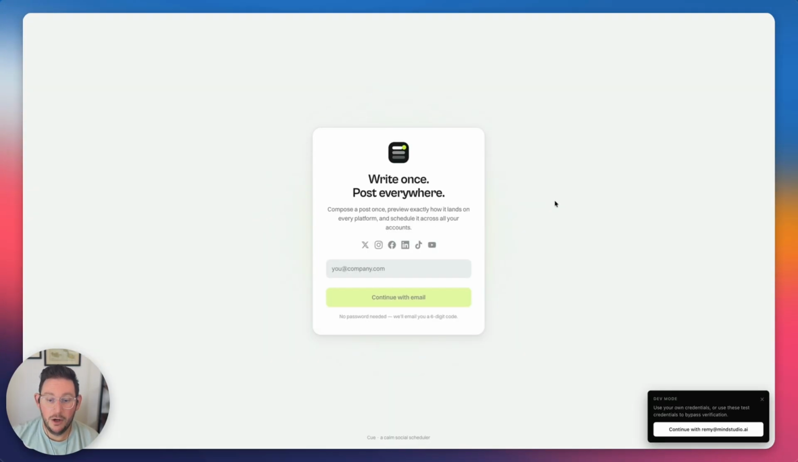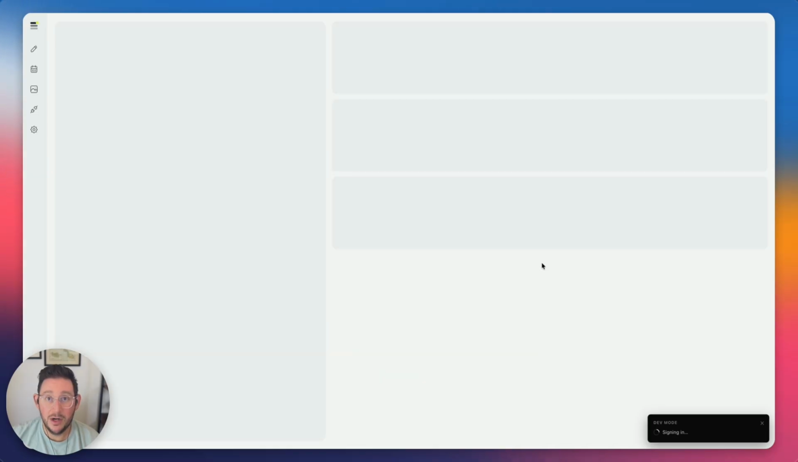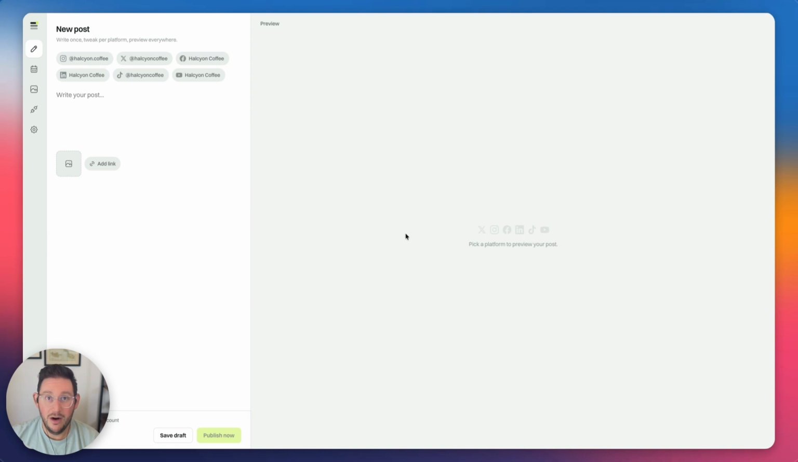We can test out the flow by adding our own email or by clicking on the button at the bottom right to use the Remy test email. Now, when you use the Remy test email, the code is 123456, but usually it gets filled in automatically like you just saw. And now we are in the main screen of our application.